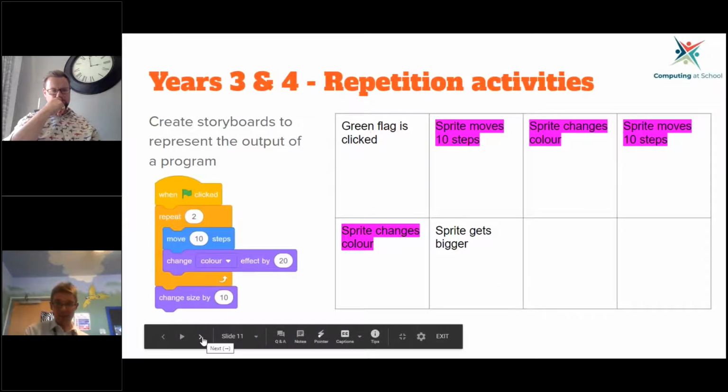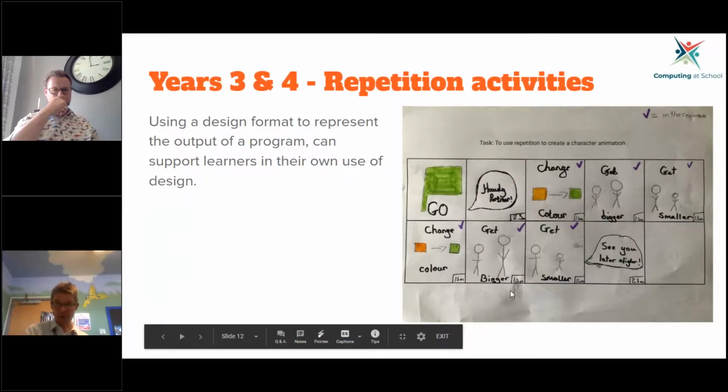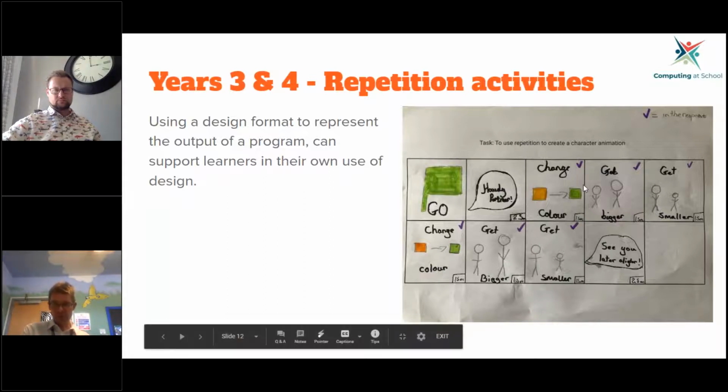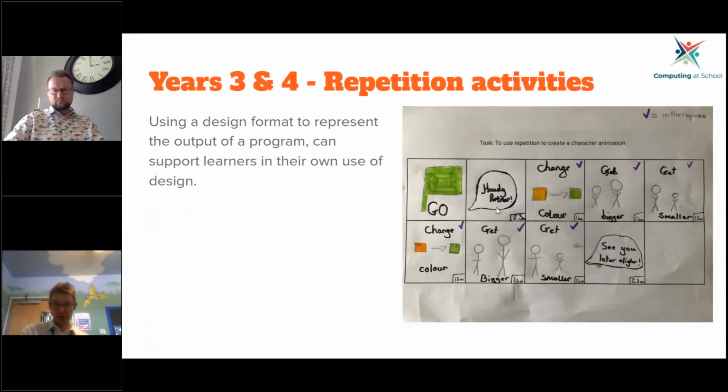After using that, and this is one that I got one of the key worker children to do a couple of weeks ago, I was doing a session like this, they can then use the same design to actually plan their animation. They've got how they're going to start the animation. They've mentioned it's going to say howdy partner. Then they've got these three steps in the animation that are going to be in the loop, so they put ticks there to show that they're in the repeat. And then at the end, see you later, alligator. With authentic spelling as well, I should say.